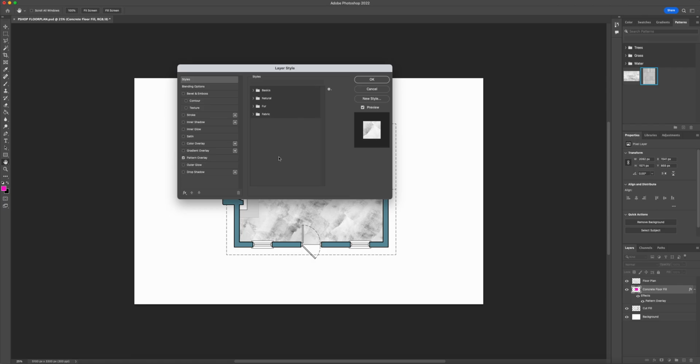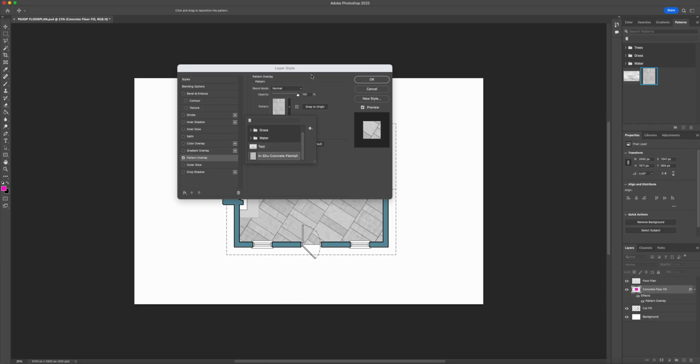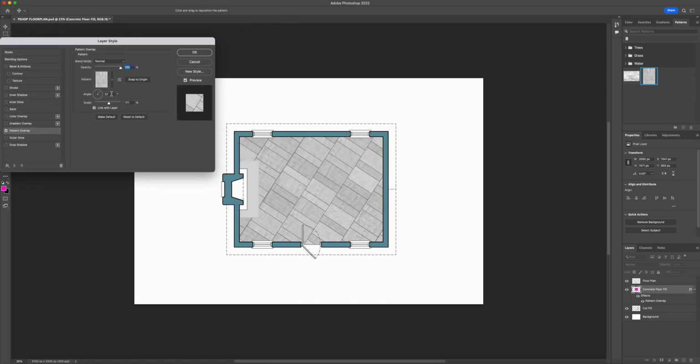You see pattern overlay is still selected. So you're like, yeah, I see a pattern got applied in here, but what the heck? It's not the one I wanted. So you have to click on that layer. So pattern overlay, I'm going to click in pattern here, and I'm going to scroll down to my concrete one that I've added through that other file.